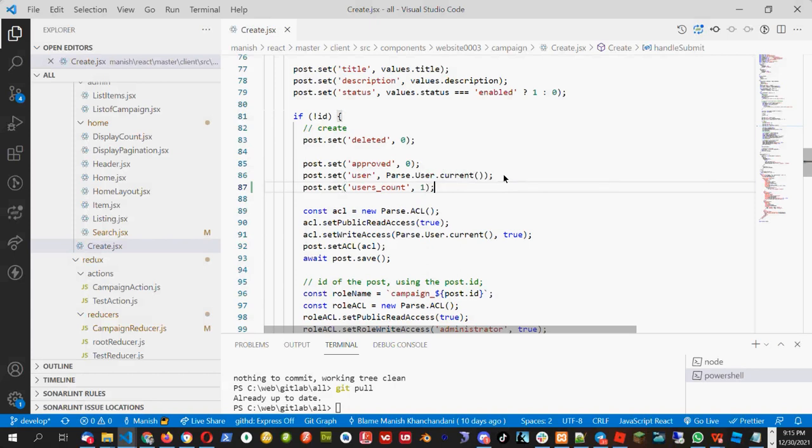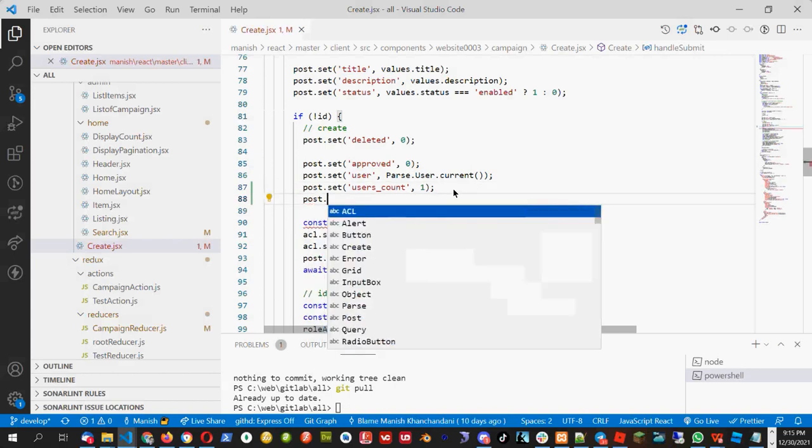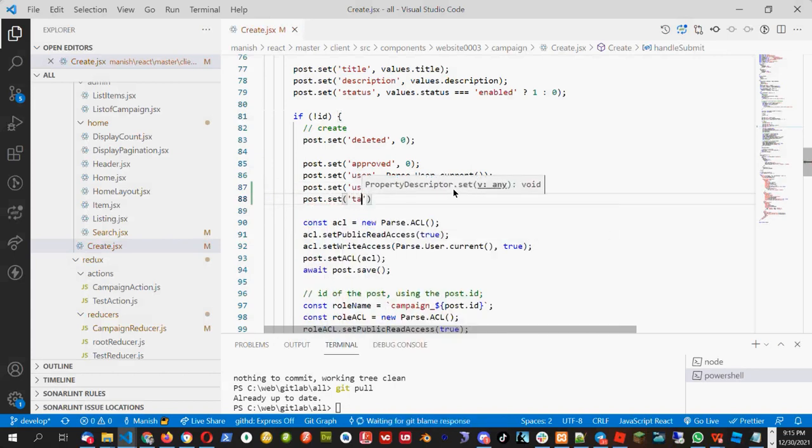I will put it 1 because the one who is creating this campaign will already be in the users count. He will already be in the join state. So I will add his name here. I will add one more, post.set tasks count. This is for the task I'm adding. Though the task is not created here, we will just create the counting part here, and initially it will be 0 tasks because no one has created a task now.